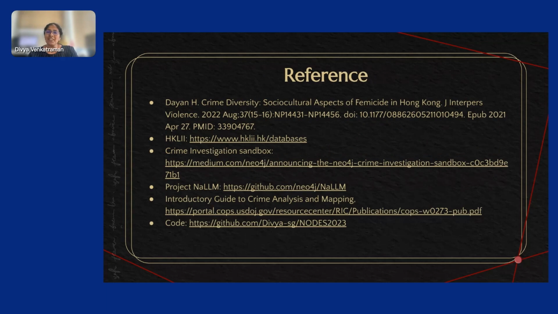All right, so here is a list of references, including the publication from which we extracted all of the criminal information, right? And the code for this project as well, which I will post in the session link later.